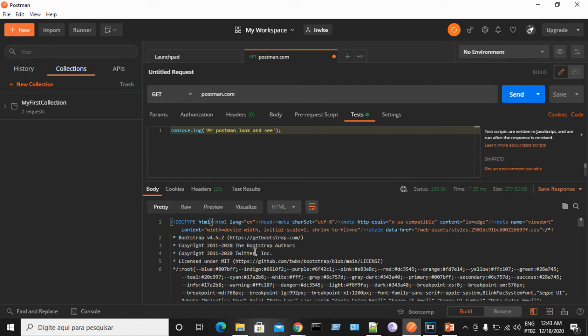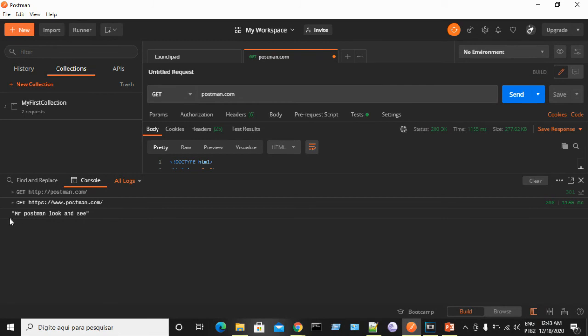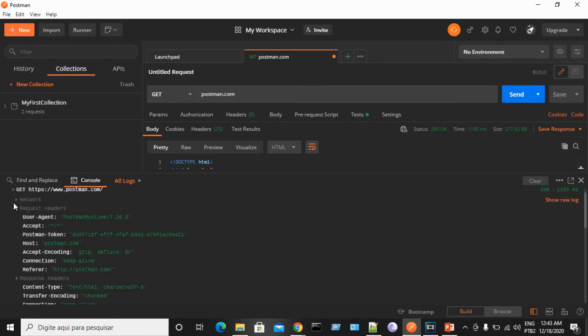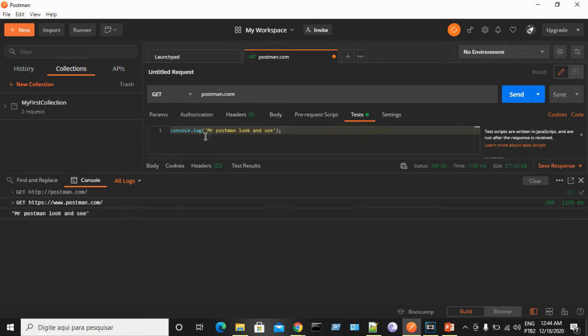So let's check the console log. You can click here on console and let's check. And okay, here, look, Mr. Postman, look and see. It wrote here on our console log. It made a request. Okay, that's okay with the request. And it wrote on our console, Mr. Postman, look and see. You can see here that your tests, all the things that you wrote here on the tests, you can debug using the console log, right?